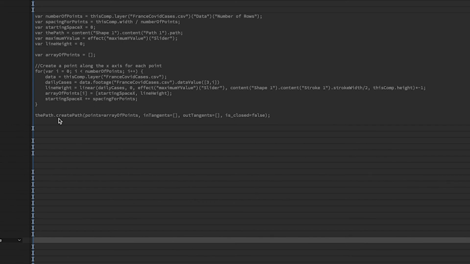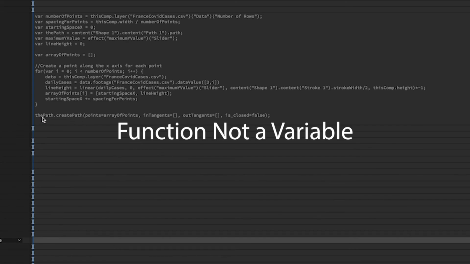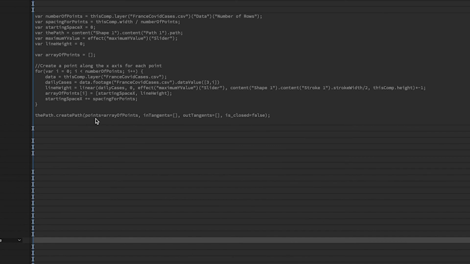Last but not least, you have to use this variable called the path.createPath, and this is really awesome. What this does is this built-in function. If you remember, we created the path. The path is just the name of this shape layer. .createPath is a built-in function, and you write points. The points up in your line are equal to the array of points right here.